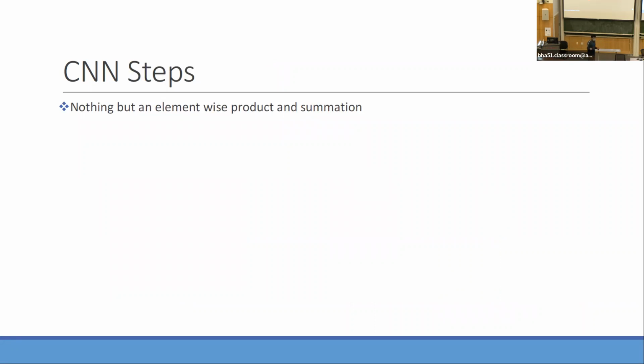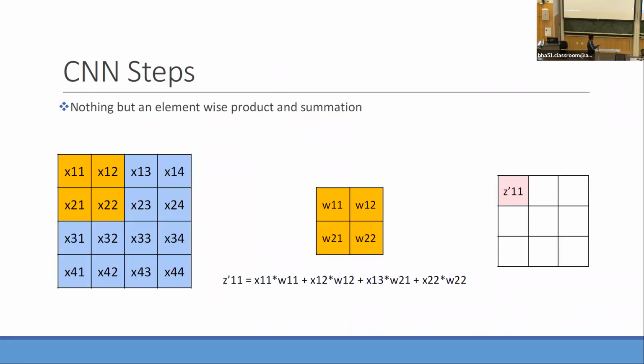So yeah, signal processing folks might know that convolution is an element-wise product and a summation. So we'll apply the same concept to this. As you can see, this is the filter, and the filter is used to convolve on the input image. This filter is 2 cross 2, and you keep the filter on a 2 cross 2 patch of the image, the first patch of the image, and you do an element-wise product and summation.